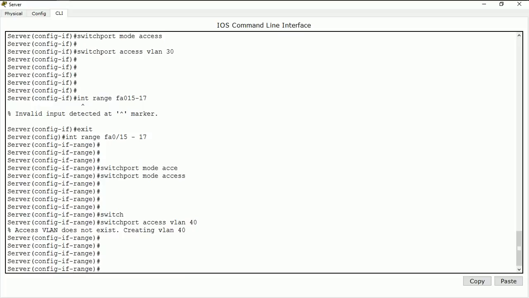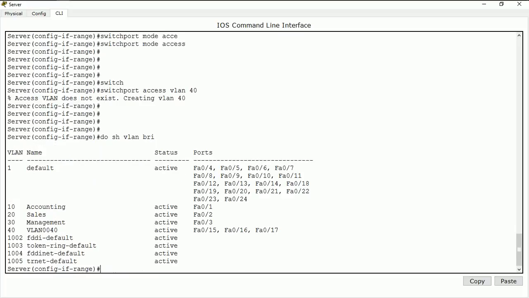So to check all my VLANs now, I just do show VLAN brief. Okay, so I have all my VLANs now. If you see, I have accounting, sales, and management. So these are the interfaces in those VLANs. Accounting has interface 1, sales has interface 2, management has interface 3. So these are the ranges I added at the same time. I added 15, 16, and 17 all at once into VLAN 40.